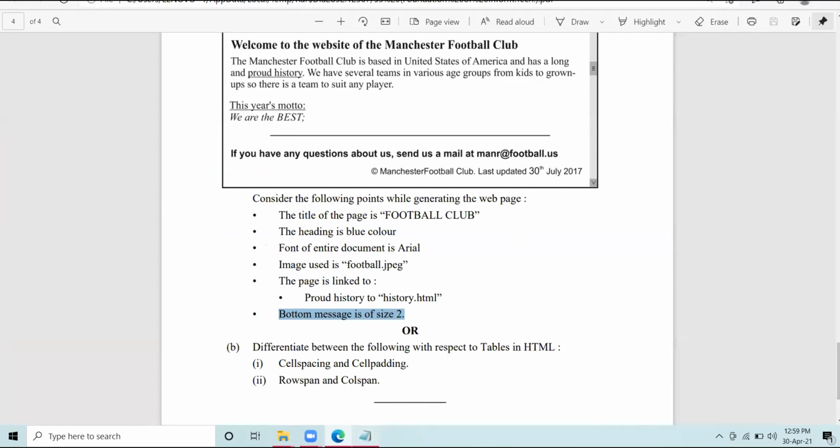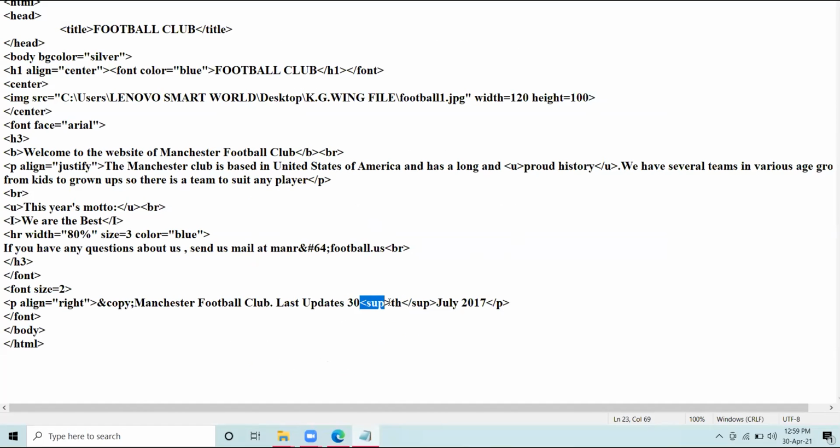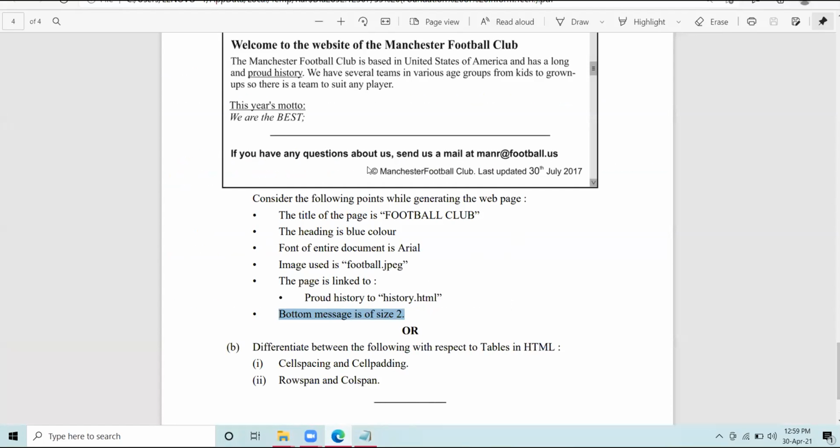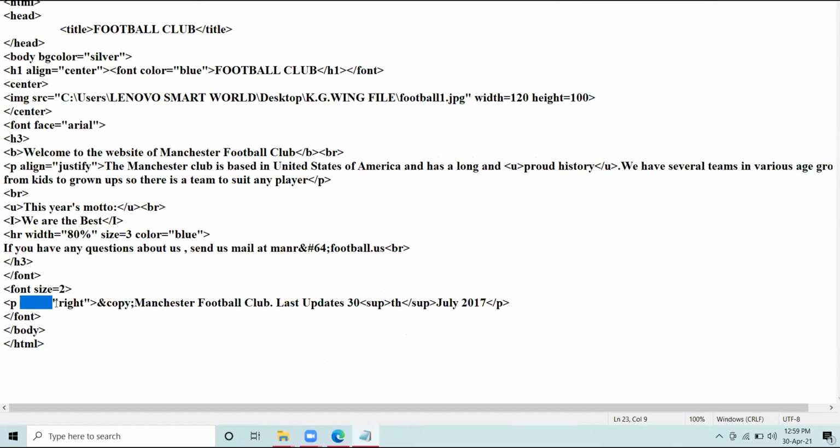So here I have taken superscript tag. th raised to power है above the normal line, so I have enclosed the th within the superscript tag July 2017, and I close the paragraph tag and I close rest of the tags. Now this line is appearing on the right side, so I have given the value aligned right to my paragraph tag.